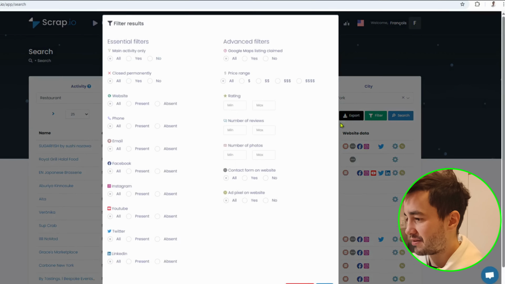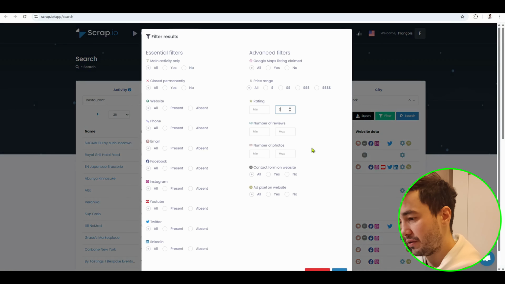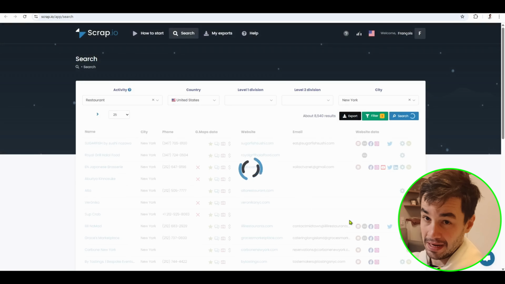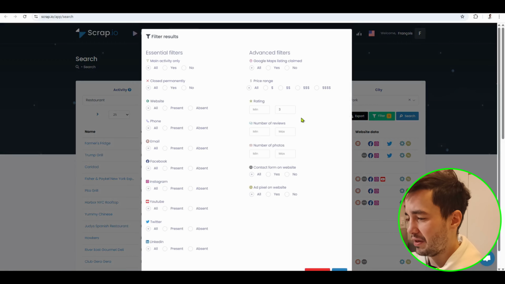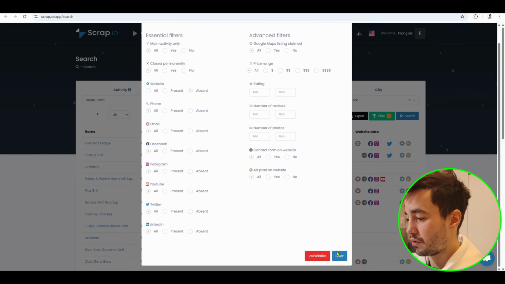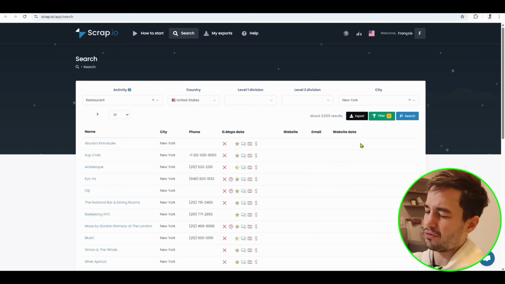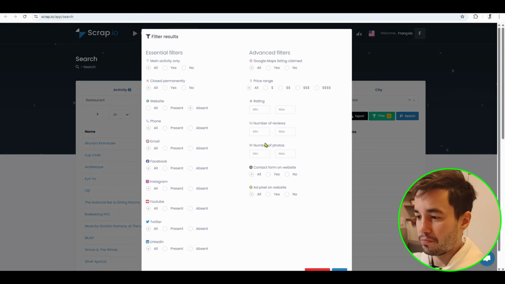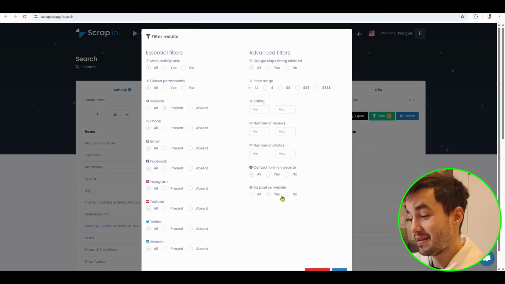Now, we have said that those with a max rating of 3 out of 5 weren't that many. If we want a higher number of leads, we can look for the companies without a website. That's roughly 40%. Or to be more precise, I can target those with a website and with ad pixels.